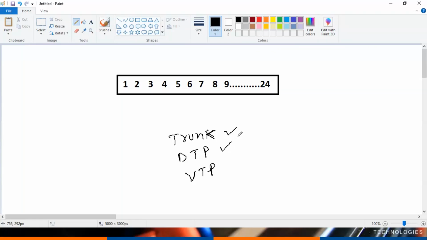And VTP, VLAN Trunking Protocol, is also a Cisco proprietary protocol. It is to maintain VLAN configuration consistency throughout the network. It works in three modes: server mode, client mode, and transparent mode. If we create, delete, or modify VLANs on the server, it will be replicated to all client switches. We can create, delete, and modify VLANs only on the server. When a switch is in client mode, we cannot create, delete, or modify VLANs.